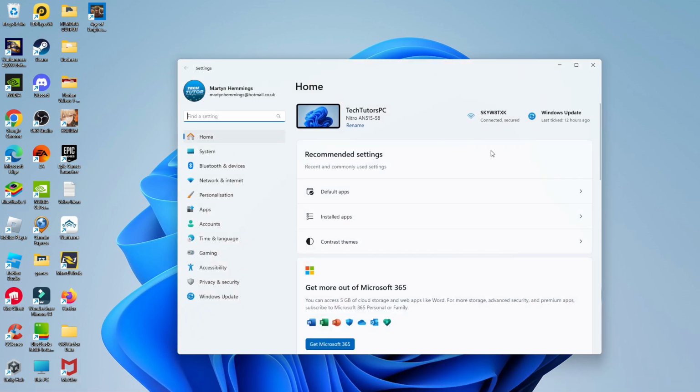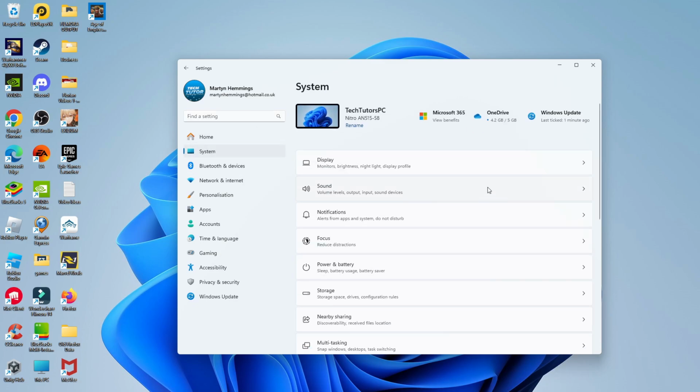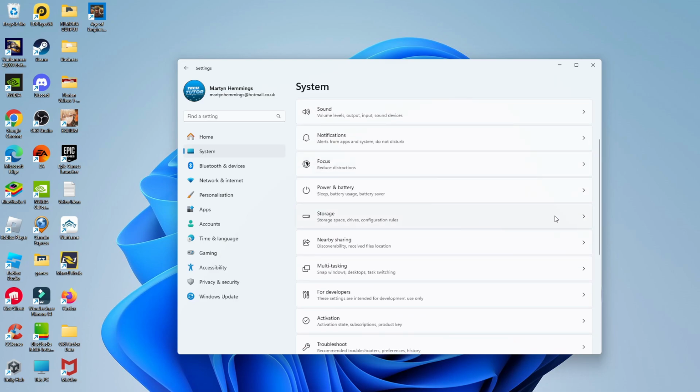Once you're in your Settings window, what you want to do now is come across to this menu on the left-hand side and click onto System. In the System window, what you want to do is scroll down until you see the option for multitasking. So you can see that's just down here, and then give that a click.